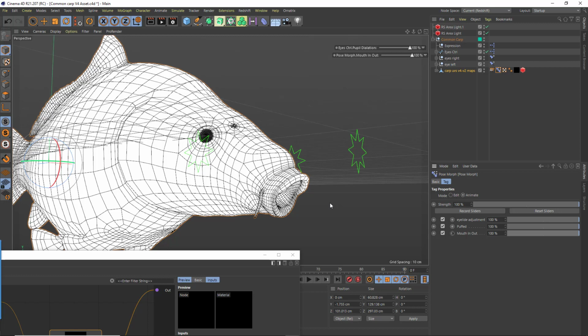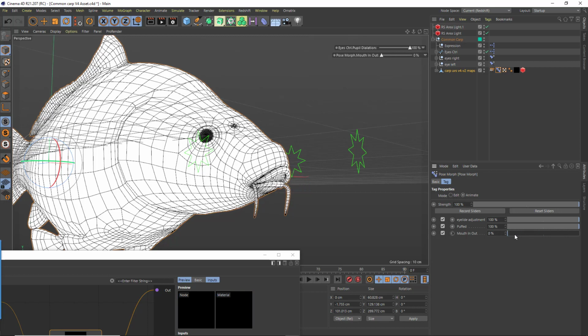So this is initially the way it was modeled. What I had to do is painstakingly pull all of this in and sculpt it, and for this reason I actually chose to do this inside ZBrush, although it could be done inside Cinema 4D if you had to. So I took this into ZBrush, I moved all of the geometry back into the mouth so that the carp looked like that.